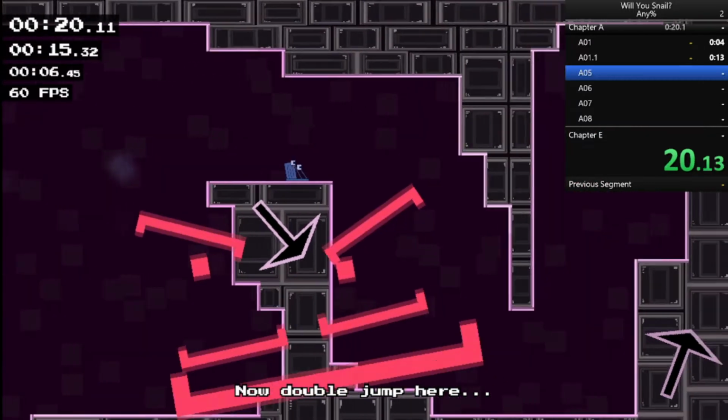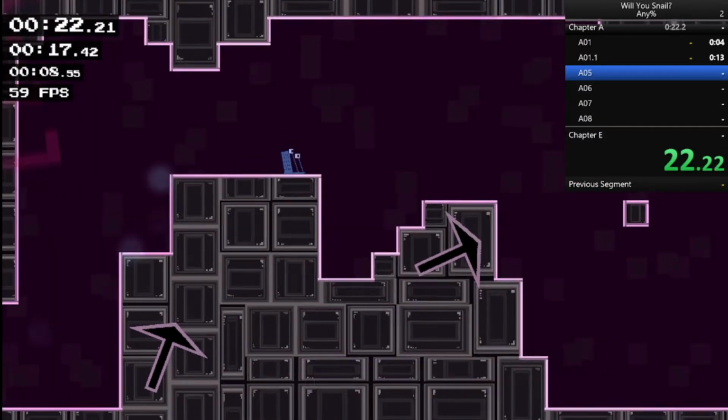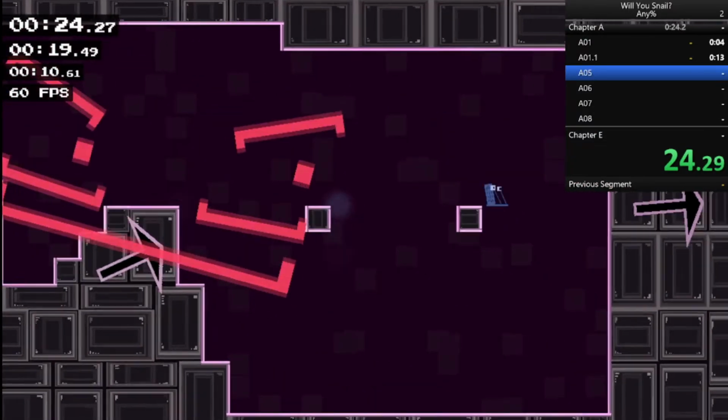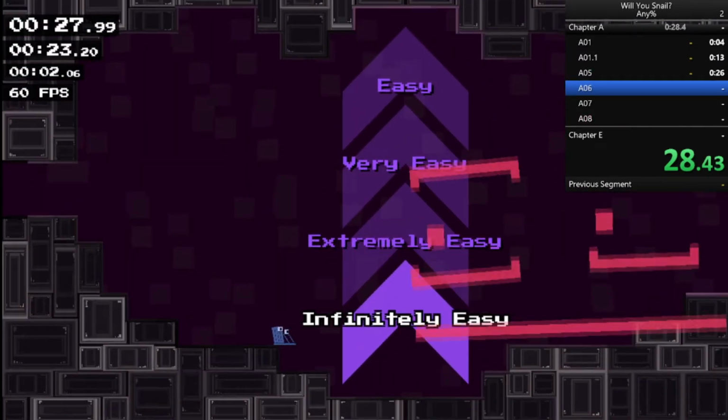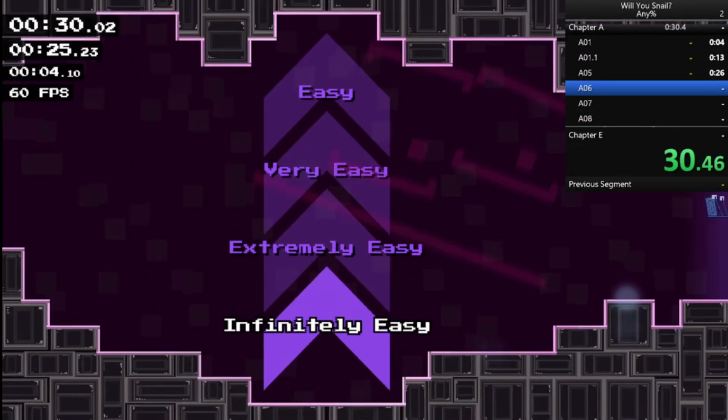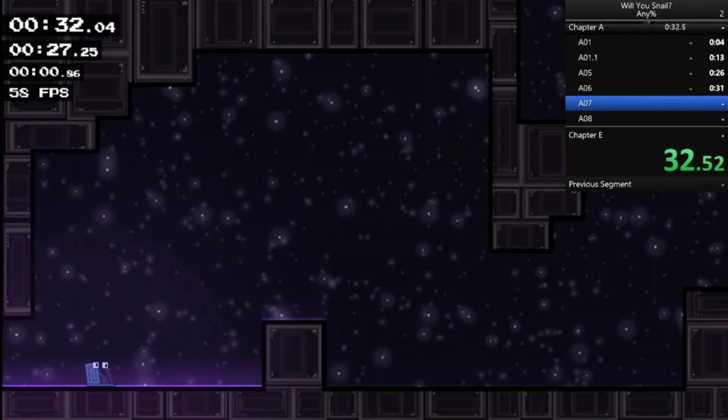So you've decided to start speedrunning WYS Snail, or maybe you already are and you just want to take your speedrunning to the next level, but you just can't figure out how to get your live split to work. Luckily for you, I'm going to be teaching you how to make your live split look like this in this video here. Alright, let's go.